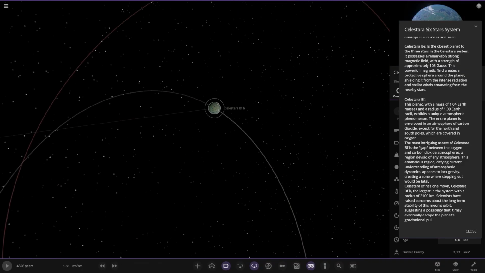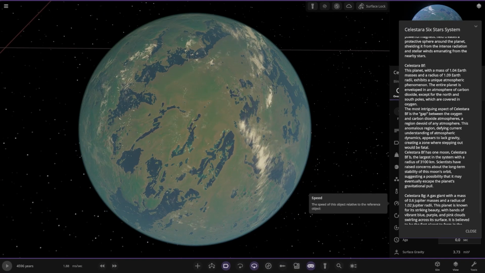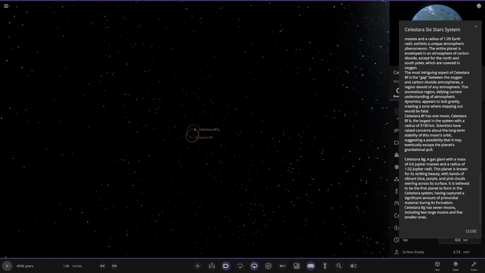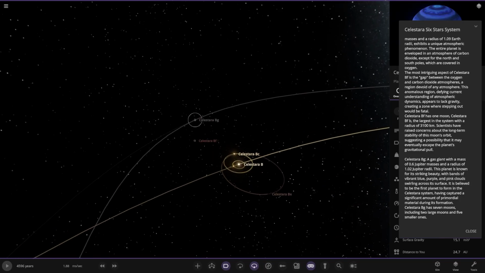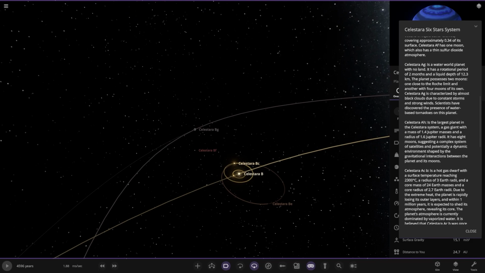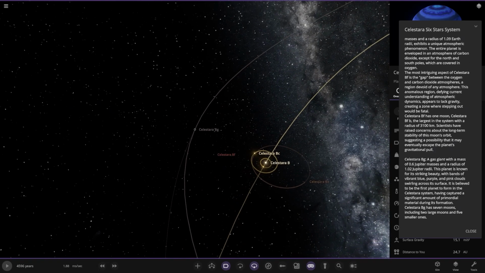On there, then it has a moon it's in a binary with. Largest in the system with radius of 3100. Scientists have raised concerns about the long-term stability of the moon's orbit, suggesting it may eventually escape the planet's gravitational pull. Okay, there you go. Alright, interesting stuff. Then BG. So we've just skipped like all of those objects. That is weird. There was definitely no mention of those B planets, was there? No. That is very strange. Right. So now into BG.